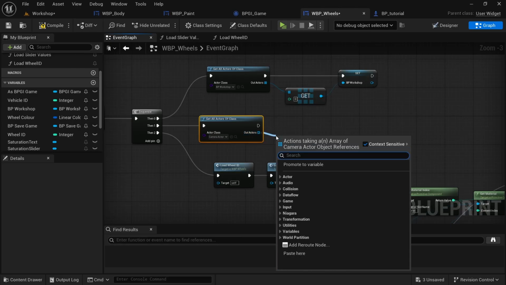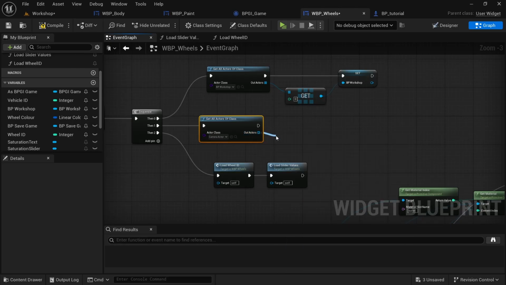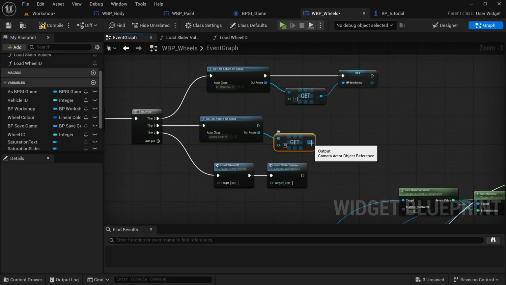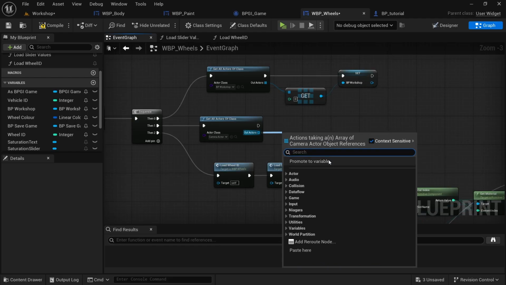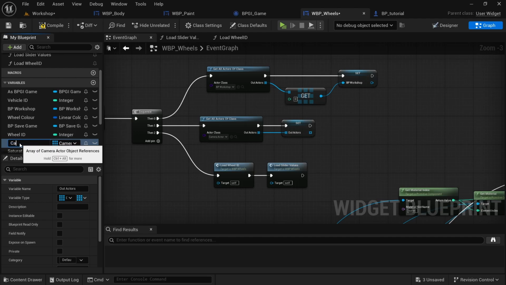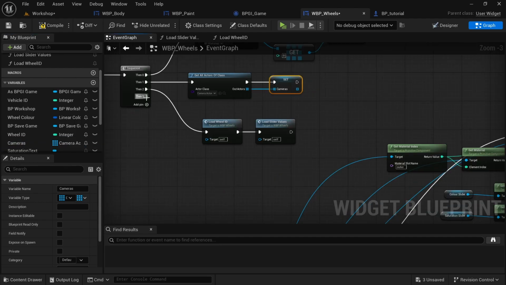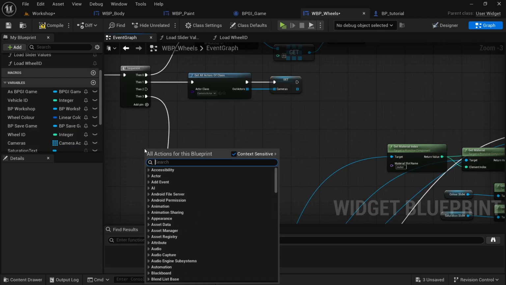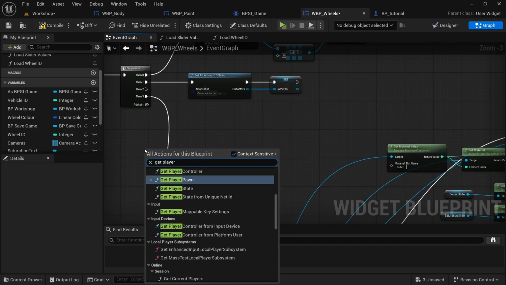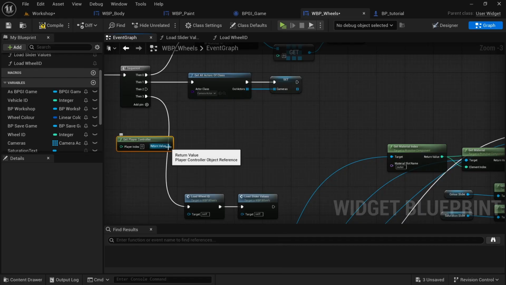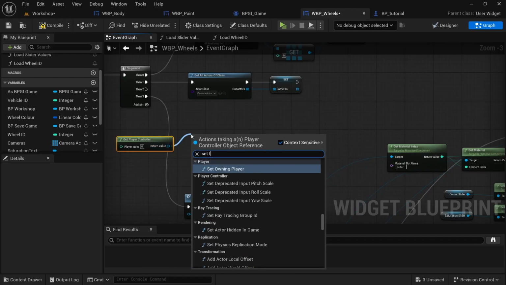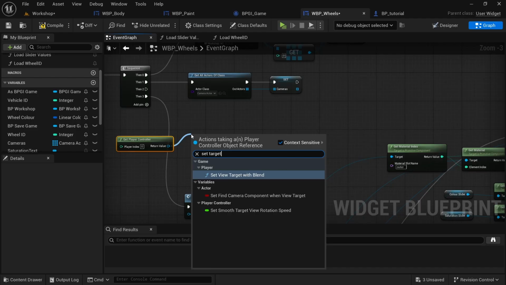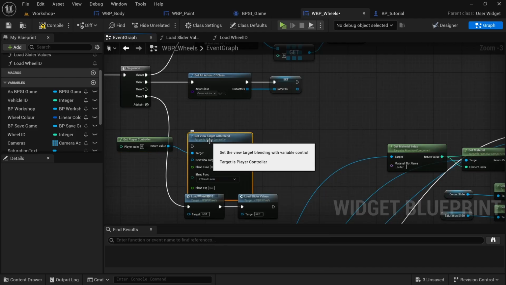I'm gonna drag off, then get a copy. Actually, no, we need to remove that. And then promote this to a variable, rename this to cameras. I'm going to add another one. Just hold control and move that one to a lower level. And then we're going to right click and then get player controller. And then from player controller, drag off and then set target or set view target with blend.